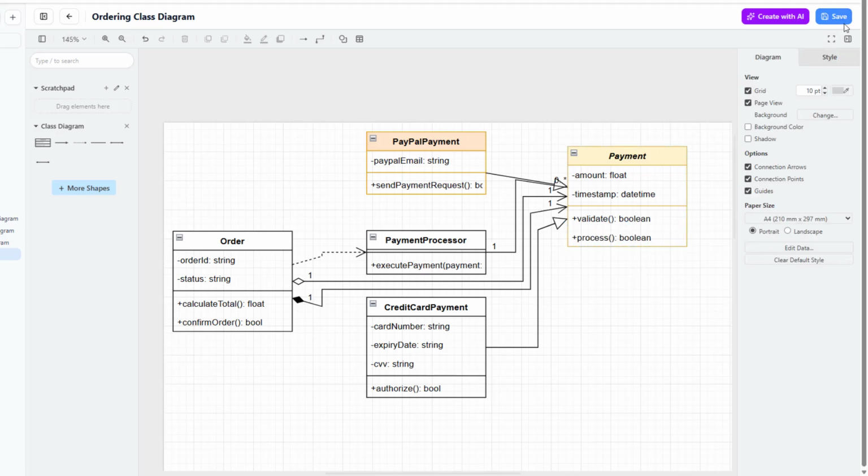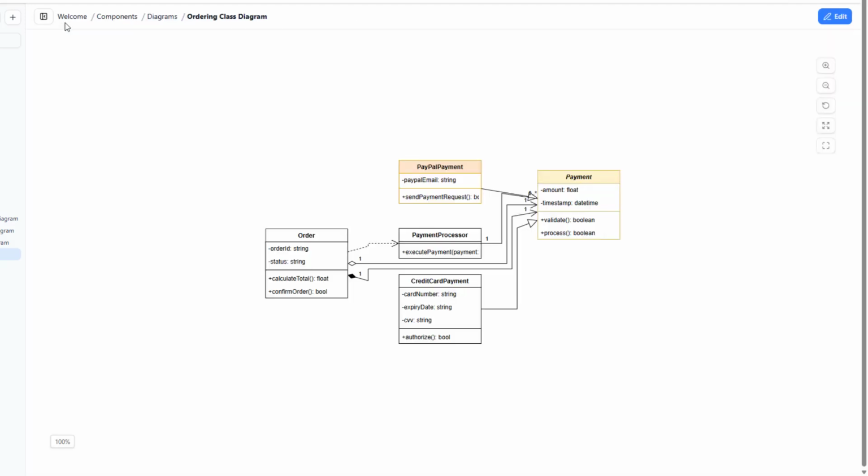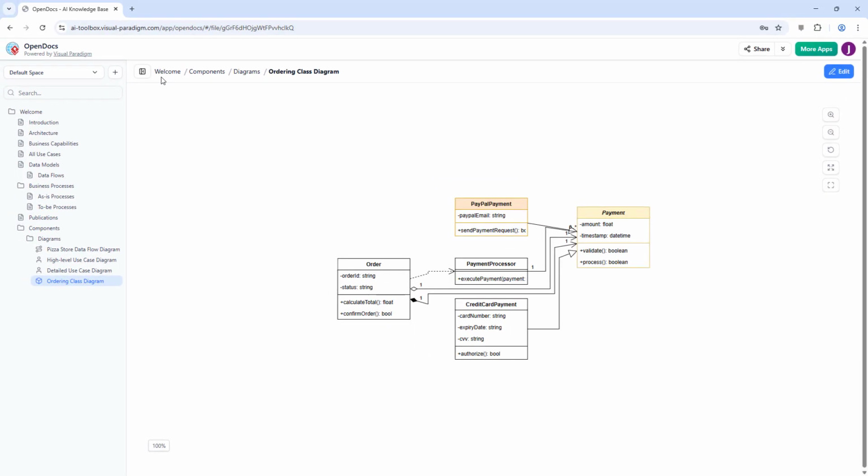Once the AI diagram is generated, you can refine it and continue designing as needed. When you're done, click Save at the top right, then use the left arrow to close the editor. Your class diagram is now ready to be reused anywhere in your document.